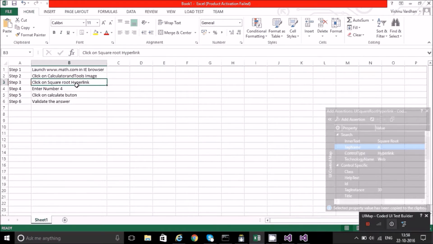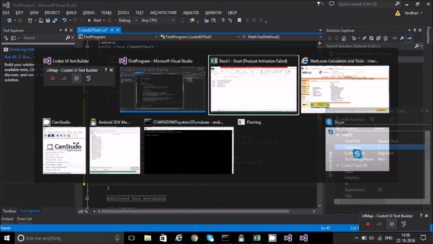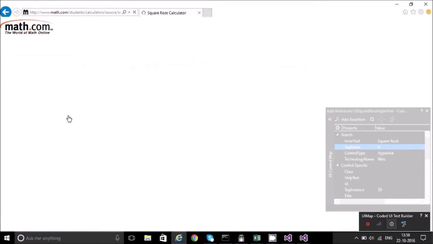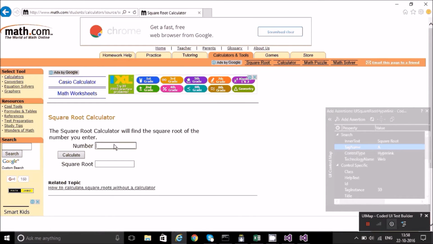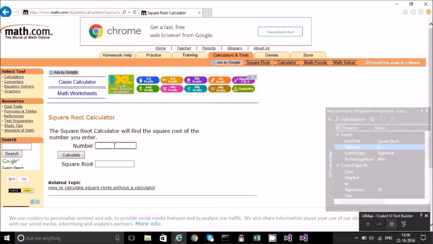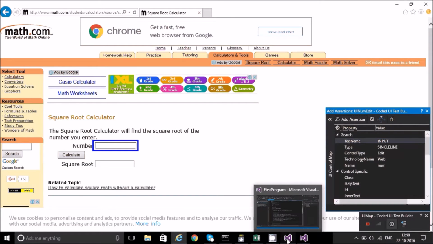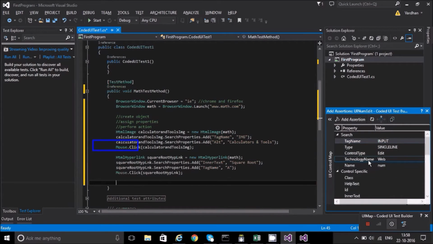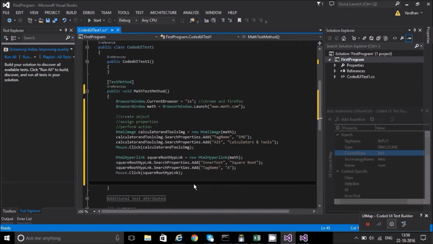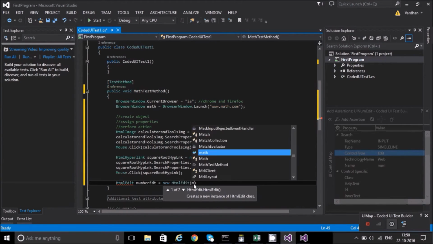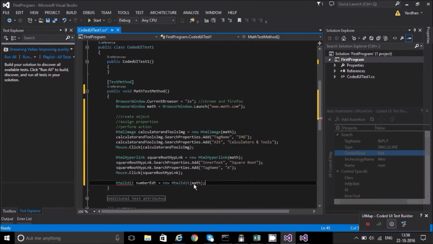Third step. And after clicking on square root, I need to enter the value 4 in this particular control. To do that one, same, spy the control, get the class name. What is the class name? Technology name plus control type, HTML edit. So my class name will be HTML edit. Okay, and number edit. This is my object, new HTML edit. Here I need to pass math. Why? Because that is my parent.